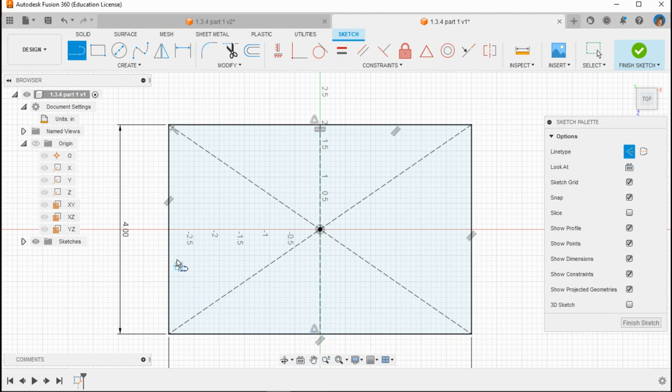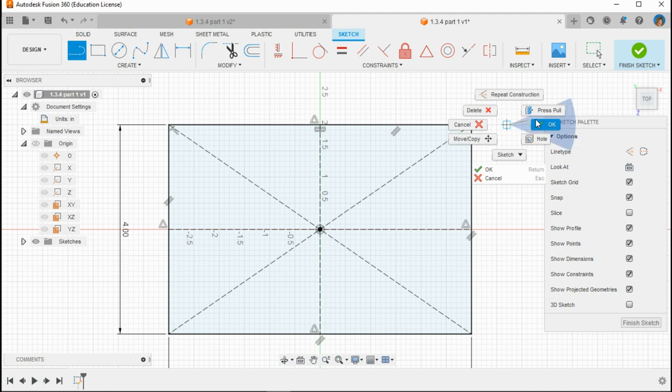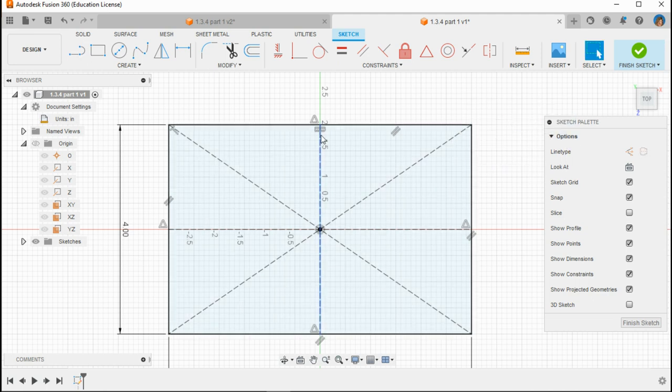Click again. I'll go over to one side and do the same thing. Look for my midpoint triangle. Click, drag across. Make sure I have my midpoint triangle. Click again. Very important at this point to go back over to your sketch palette and deselect the construction line. Then we're going to click OK. So now you should have 2 diagonal lines, a vertical line, and a horizontal line.